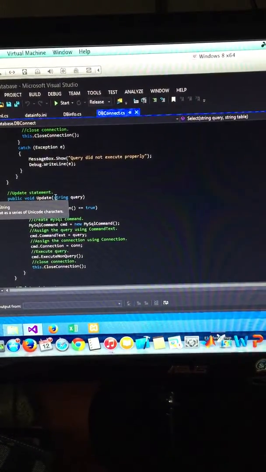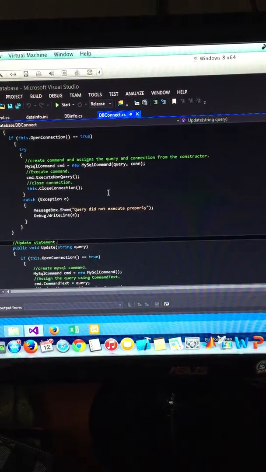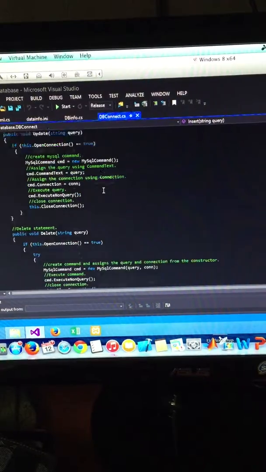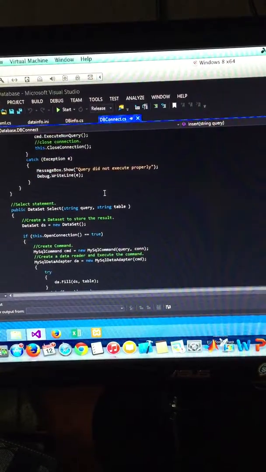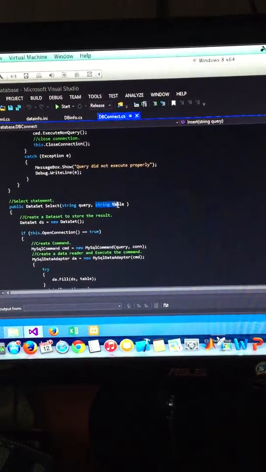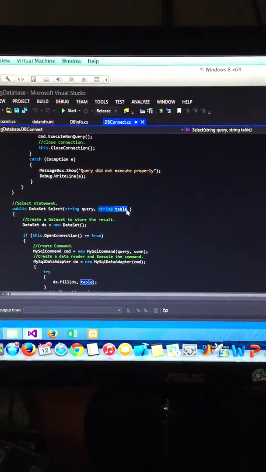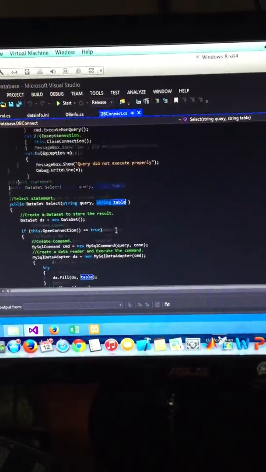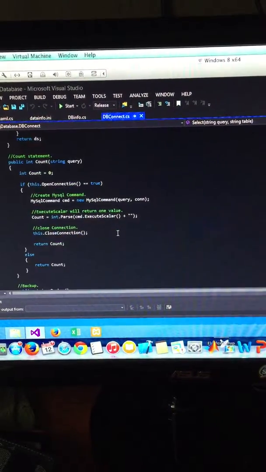So my update statement, you must send it a string. The insert statement, you must send it a string as well. The reason the select statement uses the table is because you'll see once you get into the main application, there's a table at the bottom, and you can select it within that table. So these are my input validations.